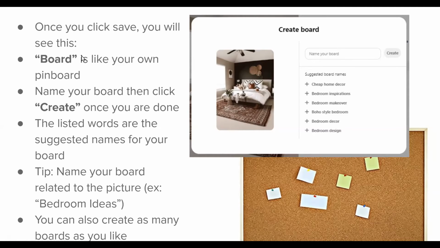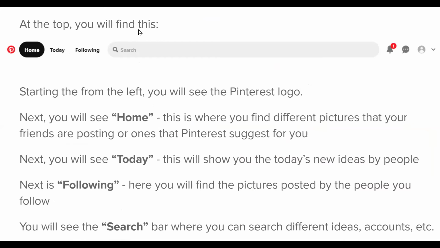And at the top of the screen, at the top of your home page, this is how your taskbar kind of will look like. So from the left, you can see the Pinterest logo. There's the home page where you will find all the different pictures that your friends are posting or the ones Pinterest suggests for you. Then you'll see today.